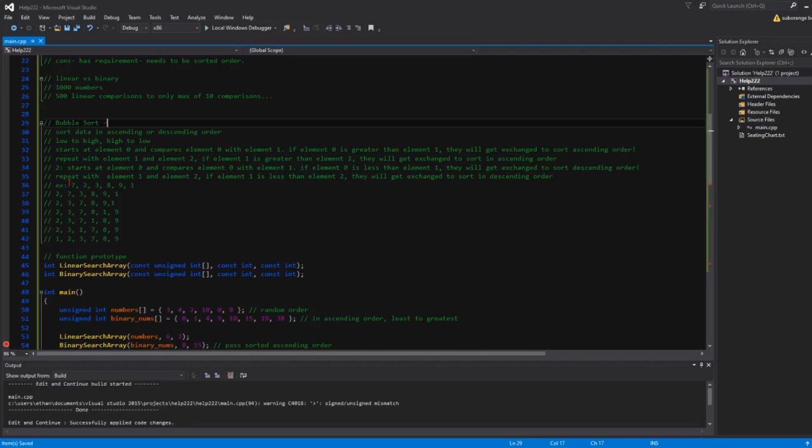Alright, so going through an example here, we have 7, 2, 3, 8, 9, 1. We're going to start with our first two numbers here, 7 and 2. We're going for ascending order, so we're looking to see if element 0 is greater than the next. Is 7 greater than 2? Yep, it is indeed. So we're going to take our 7 and swap it with our 2. Now we have 2, 7, 3, 8, 9, 1.